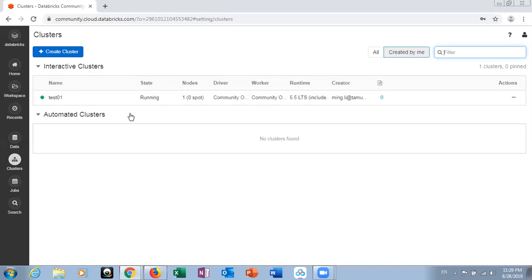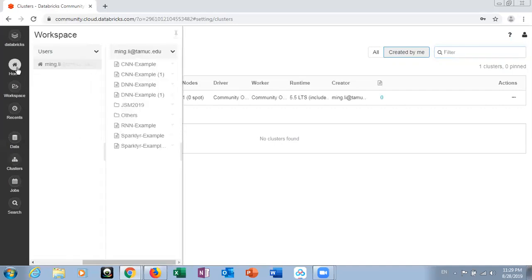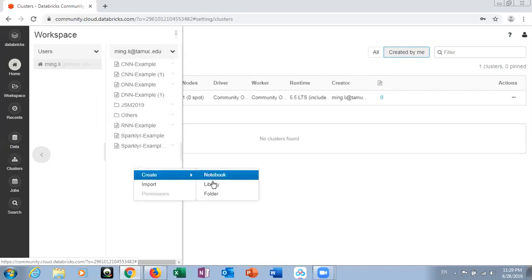To create a notebook, we can go to Home, and those are the notebooks that I have already created. But we can definitely create a new one. In this workspace, under the username here, you can right-click, and then it's going to show a menu of Create. We can create a folder, we can create a notebook, we can even create a library. Let's create a notebook.